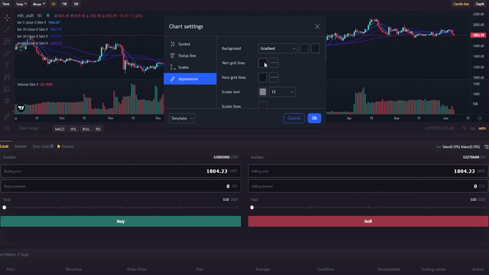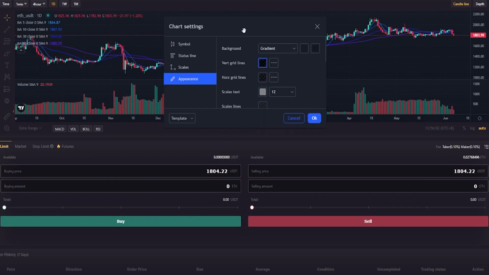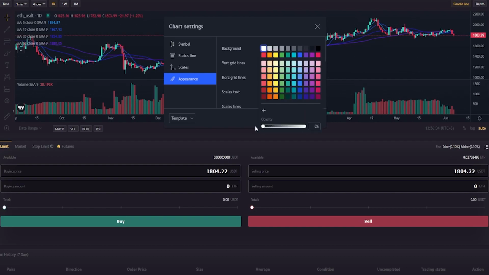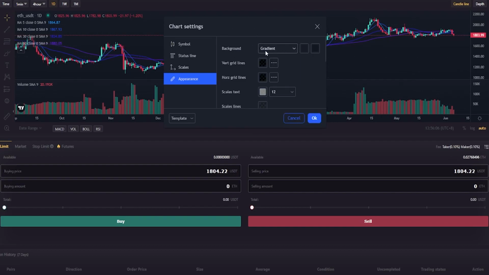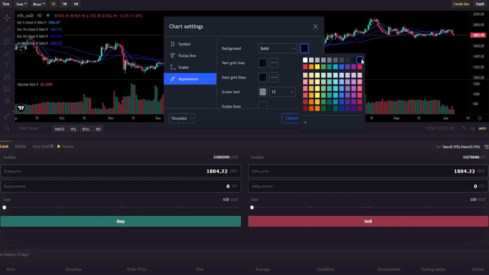So to do that, we'll click on this box right here next to vertical grid lines. Then we'll slide the opacity down to 0. And we'll do the same thing for the horizontal grid lines, just like so. Then I like to change the background from gradient over to solid. And then I like to click on this box right here and select the darkest color like so.